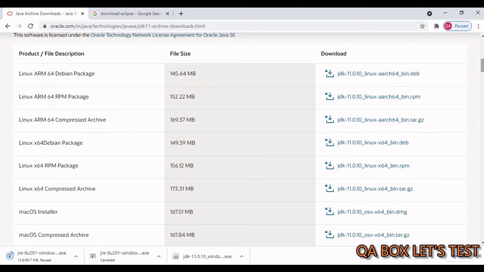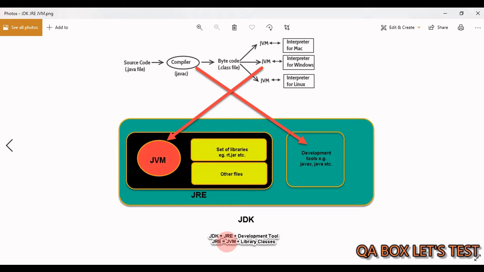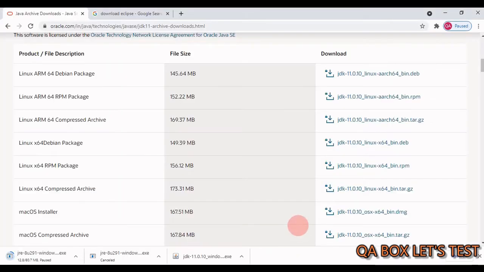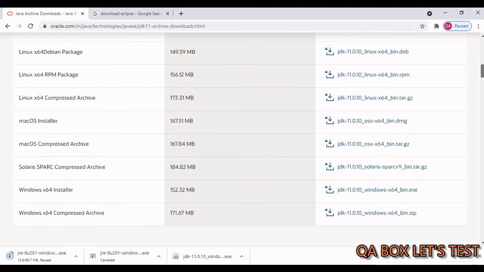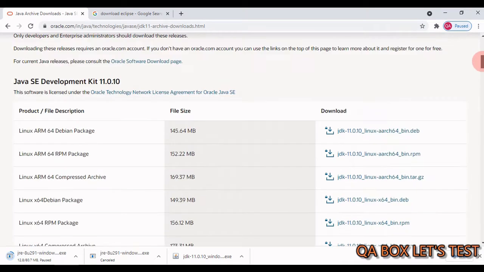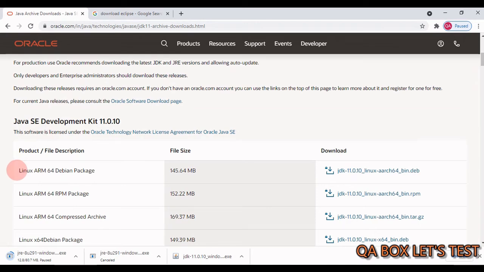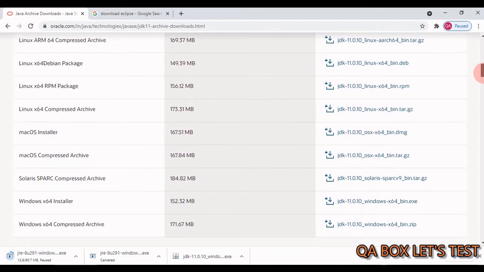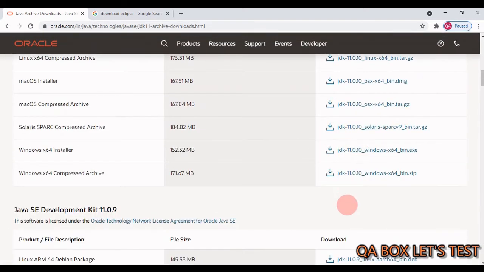All right, and remember, in the previous video I mentioned that Java is platform independent, but JVM is not, and JVM does not exist physically, so it comes as a part of JDK. Remember this: JDK is equal to JRE plus development tools, and JRE is equal to JVM plus library classes. All right, in my case, guys, I have Windows operating system, so I got to install this one, but you could see there are different flavors available based on your operating system, like Linux, Mac OS, Solaris, and then Windows. So guys, I'm going to click on this.